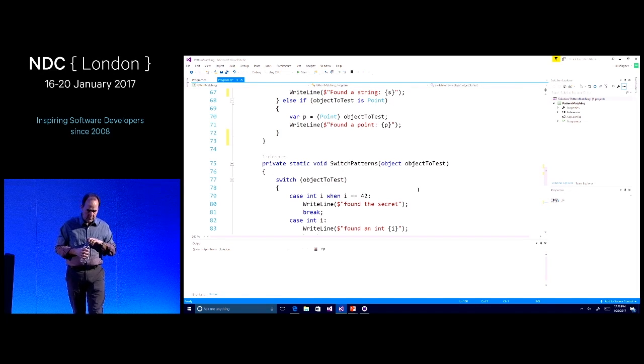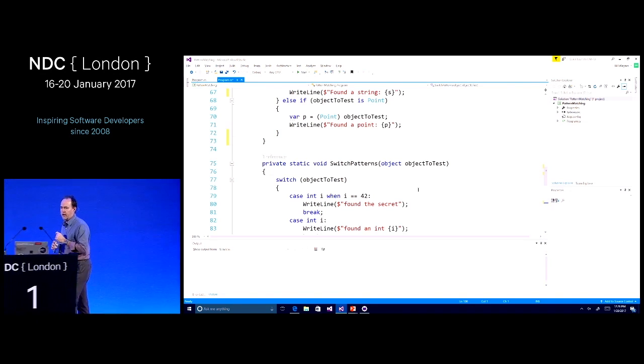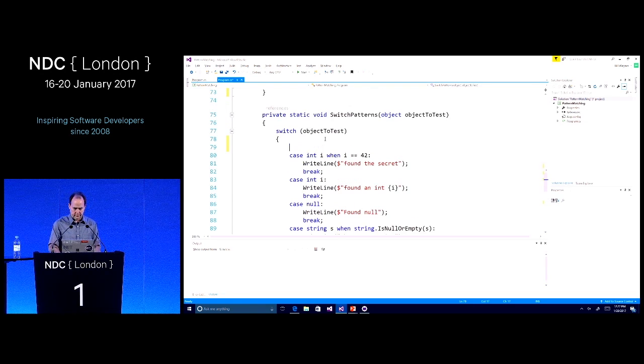You showed the example with the var in the case. Mm-hmm. How is this compiled? Because var disappears at compile time. How is the var case compiled? Okay. Well, let's just put it right here.